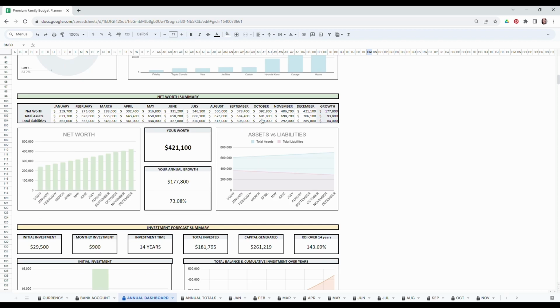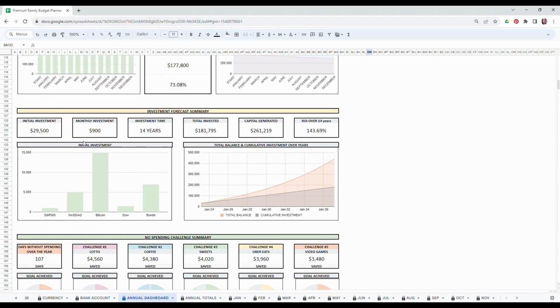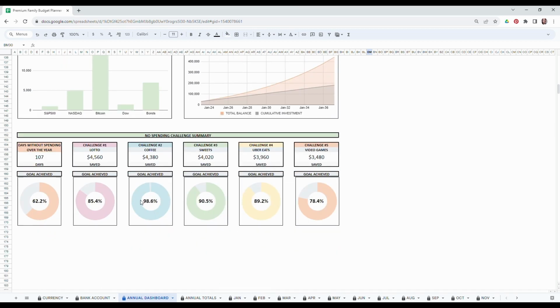If we keep scrolling down, you will see your overall net worth, as well as the exact net worth and your annual growth. Then you will have a summary of your investment forecast. And finally, at the end, you have your no spending challenge with all the progressions for all of them and how much money you saved by doing all of them as well.